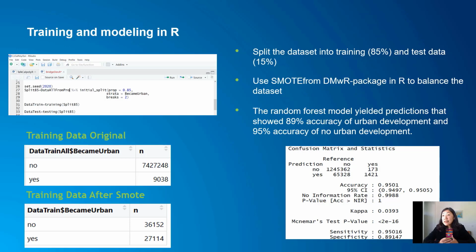If we use this imbalanced data, the model would predict no change to urban for all cells due to oversampling. In order to balance the dataset, we ran a technique called SMOTE from the DMWR package in R. As you can see from the table to the left, in the original training dataset, the majority class had more than 7 million records, while the minority class had only 9,000 records.